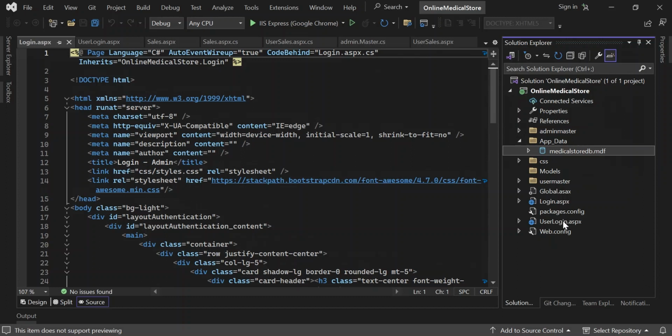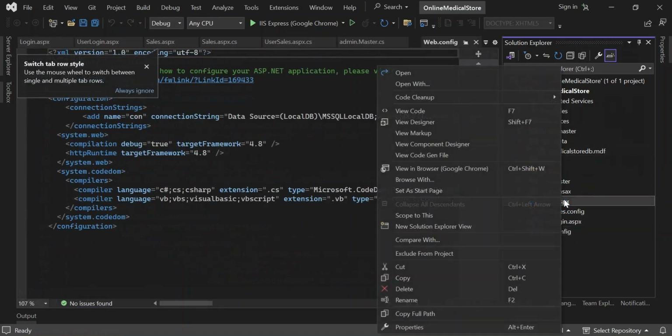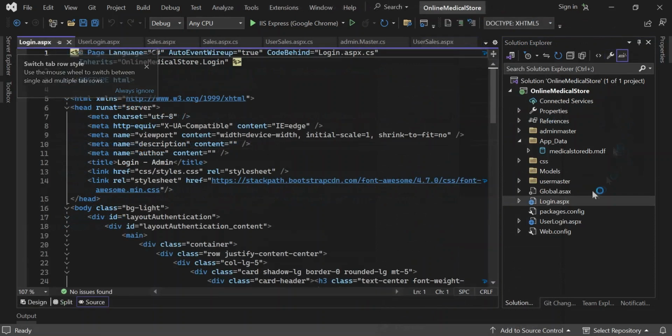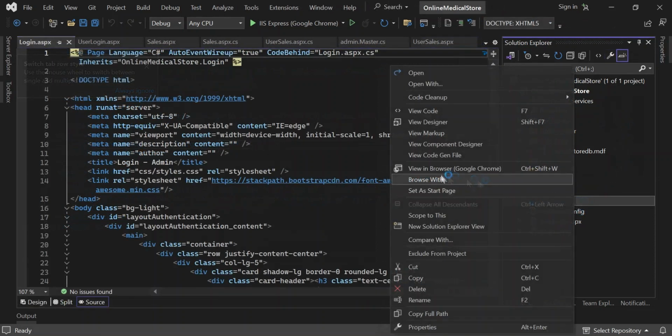since we want to start with the admin dashboard, so I'm going to right click on the login. Let me show you. I'm going to right click on the login, and then sorry, let me close this. Okay, so I'm going to right click on the login and then view in web browser. Okay, as you can see, this Google Chrome right there is set as my default web browser. So okay, that is that.